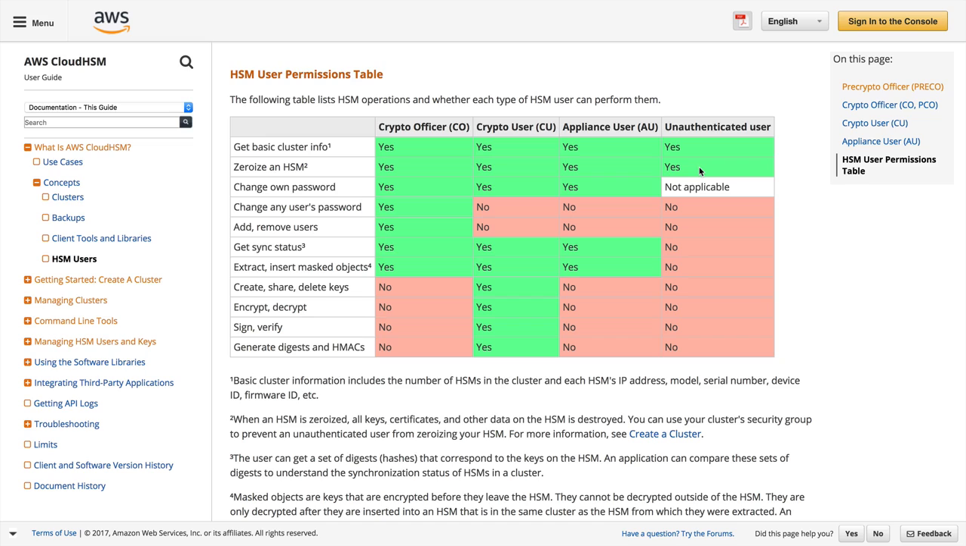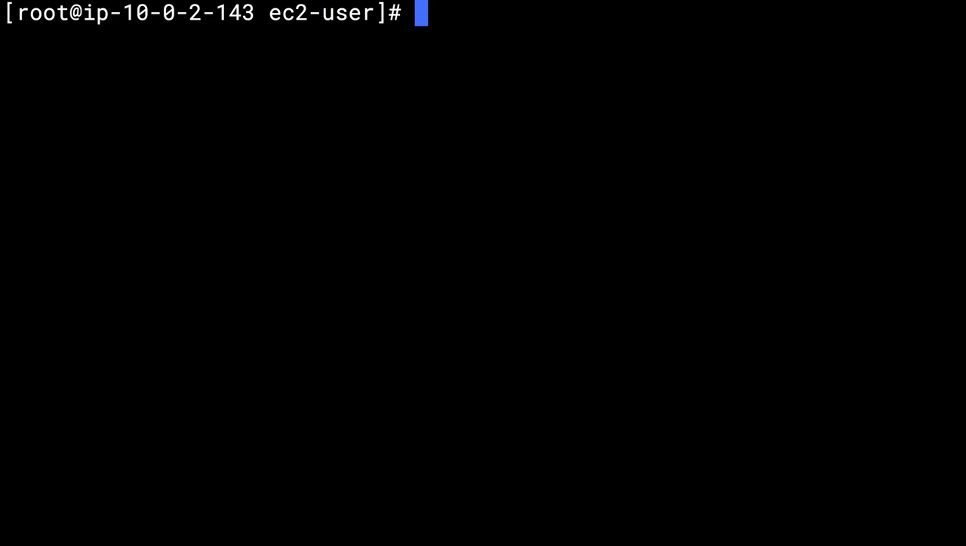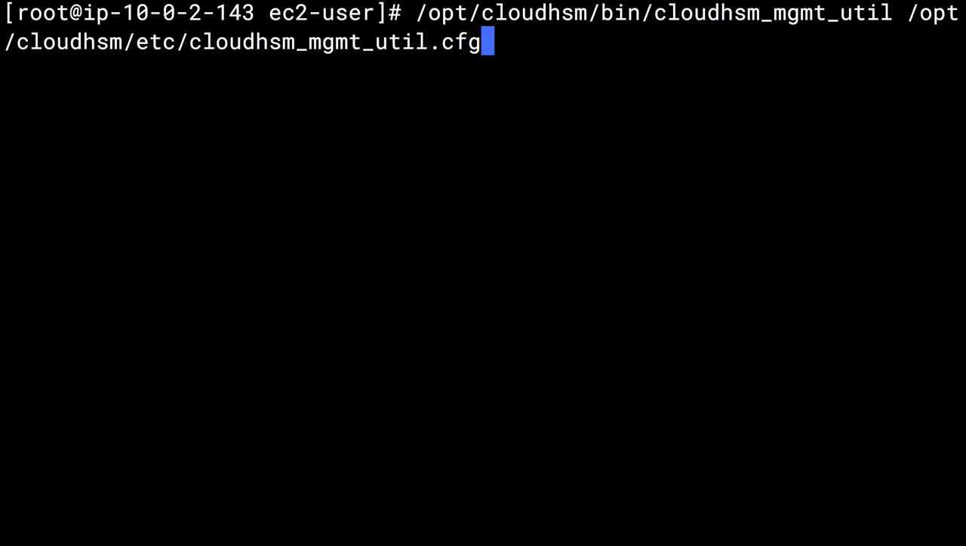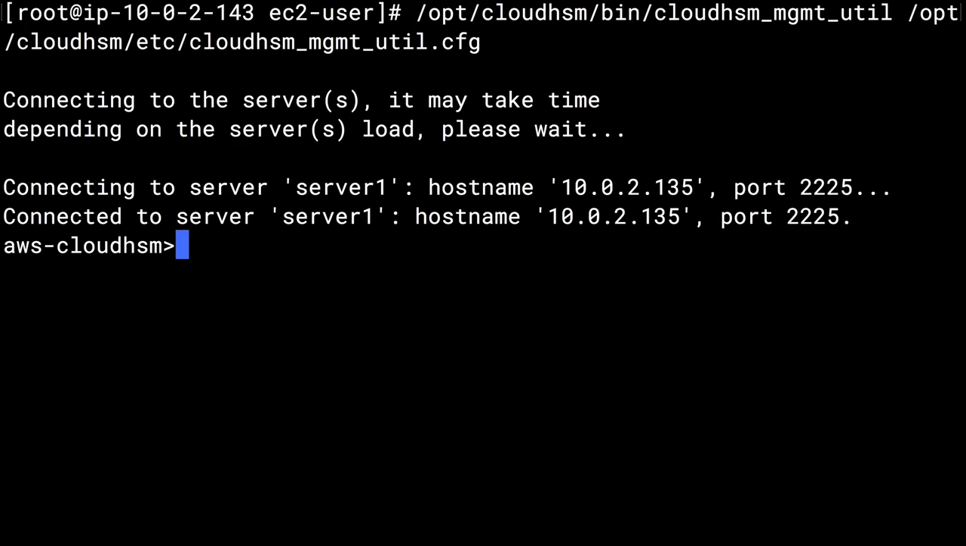So let's go ahead and log into our EC2 instance that has our utility tools installed on it. Okay, so I've logged into that EC2 instance. I'm going to run this command for the very first time. This will be in the resources section of the course. So I've now connected to my Cloud HSM. Woohoo! You can see here we have a very basic command line interface.